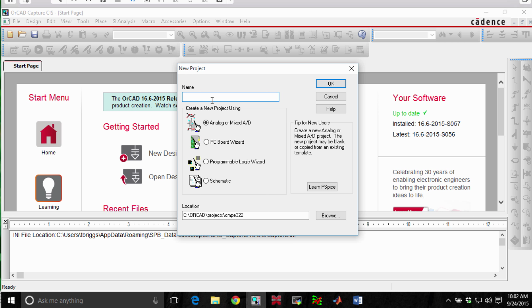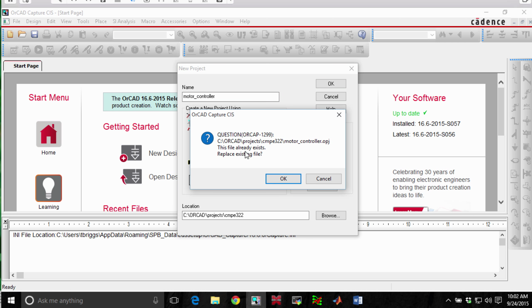So we'll give this thing a name. We'll call it motor controller. We'll make sure that it's stored in a suitable directory and hit OK.